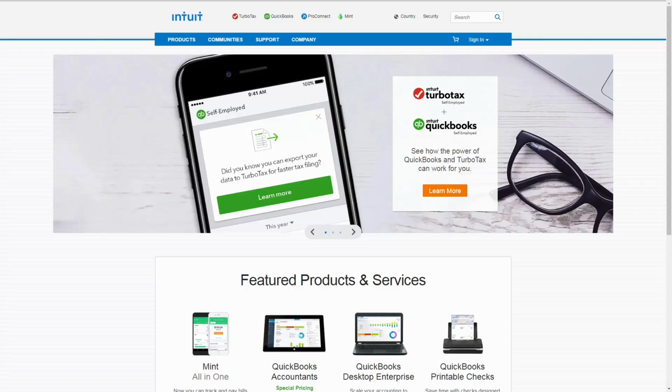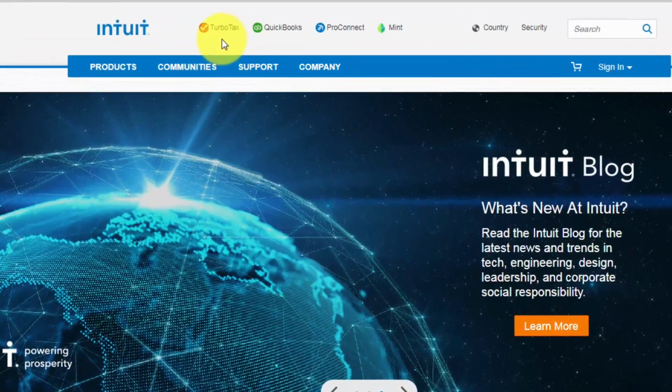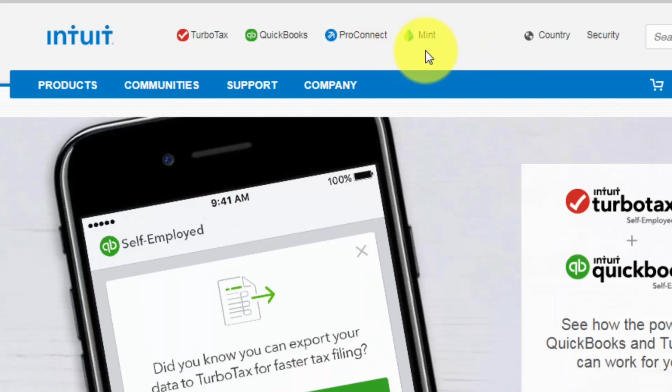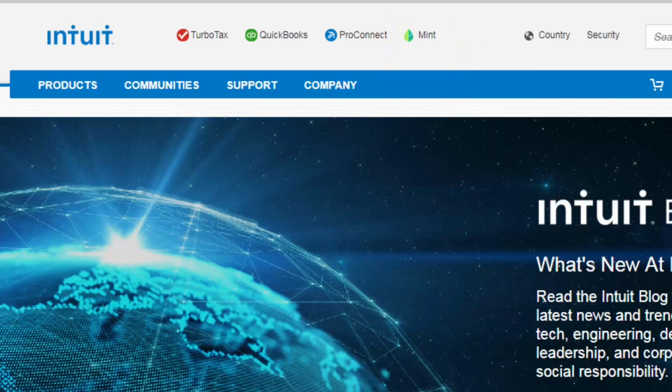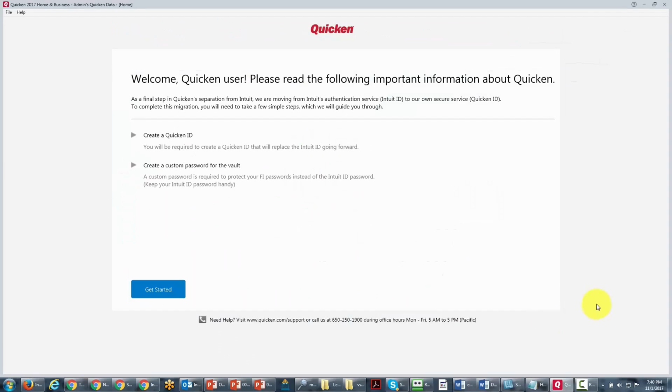That meant then that the company that has always been very closely related to it, Intuit, which actually owns the software TurboTax and QuickBooks, as well as the Mint website, continues to run as a separate entity and separate from Quicken. This is why, depending on which version that you actually have, you may be asked to recreate an ID in order to get started using your desktop software.